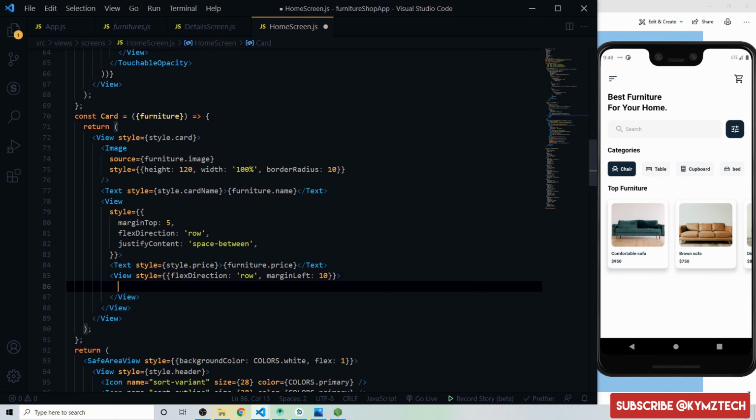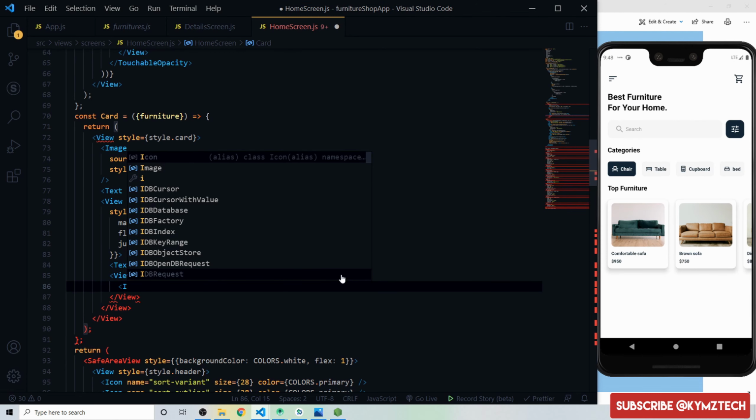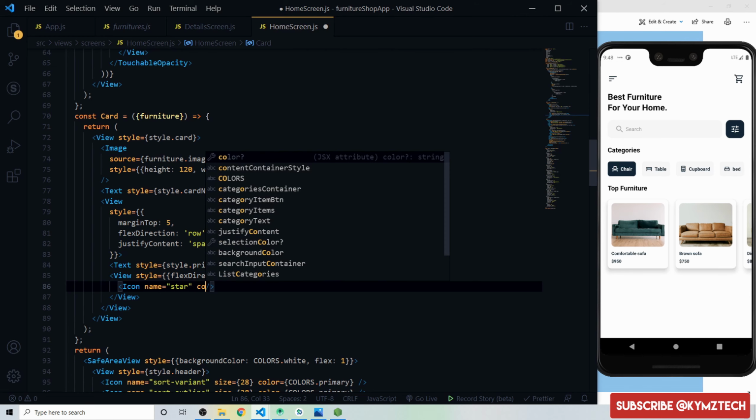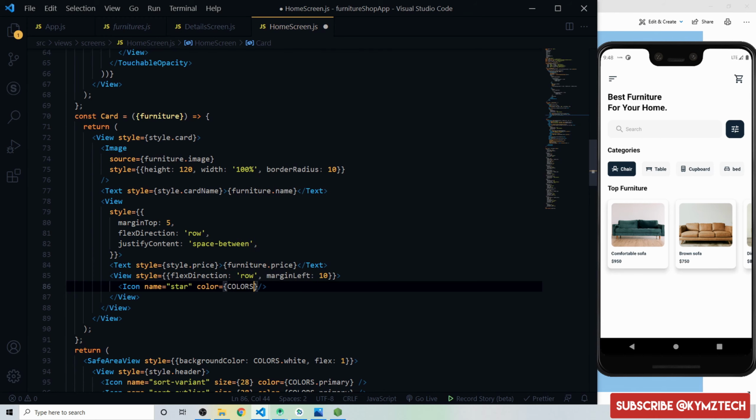So over here, we are going to add the icon component. And for the icon component, we are going to give it a name of star. So say star. And we are going to give it a color of yellow. So say color. And say colors dot yellow. And over here, we are going to give it a size of 18 pixels. So say size. And we'll say 18 pixels. Hit save. So right now we have the icon.